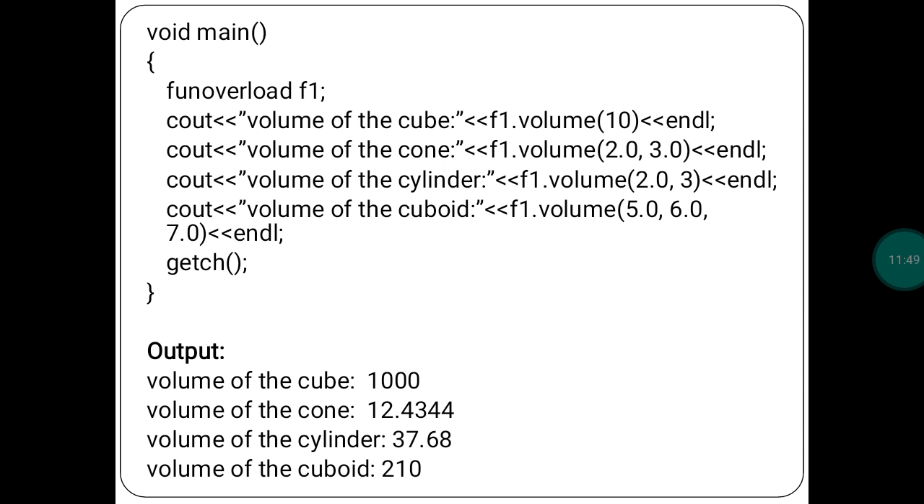10 is the argument. So when you give only one argument, which function will get executed? The first function, because there we have used int a, only one argument. In that case, it will calculate the volume of the cube. All the function names are the same here: F1.volume, F1.volume, F1.volume, F1.volume. So all four functions will get invoked based on their arguments. Whatever arguments you pass, based on these arguments, the output will be generated.